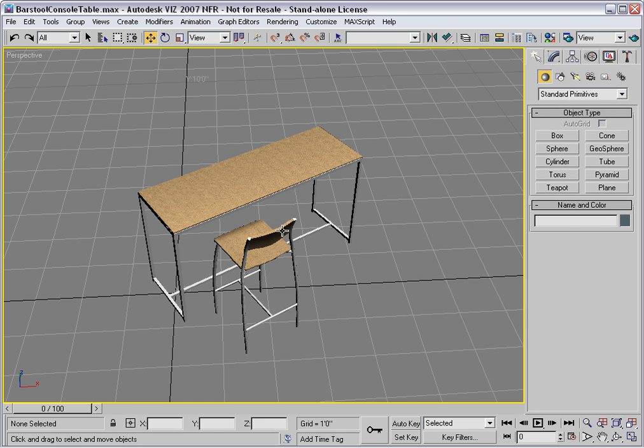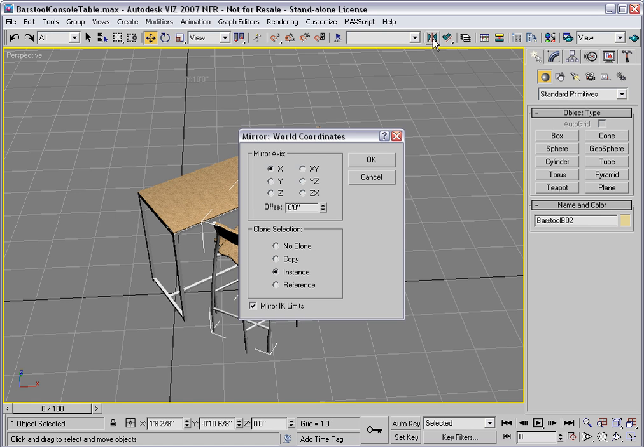I'll select the bar stool and go to Mirror. Notice that the title bar of the dialog box says that Mirror is working with world coordinates. That's because we're using the View Reference Coordinate System. Remember that the view system changes depending upon which viewport you're looking through. In a perspective viewport, the view system reverts to world.